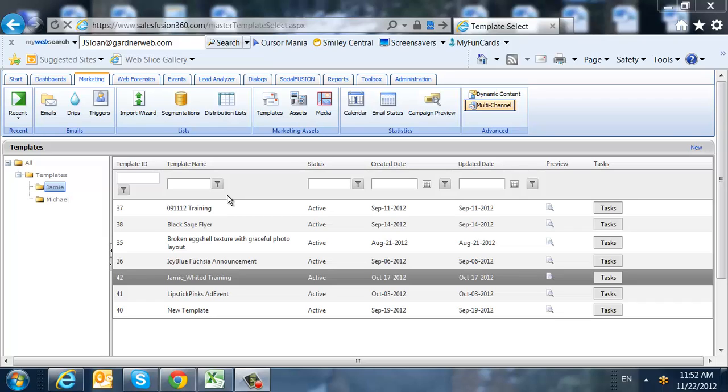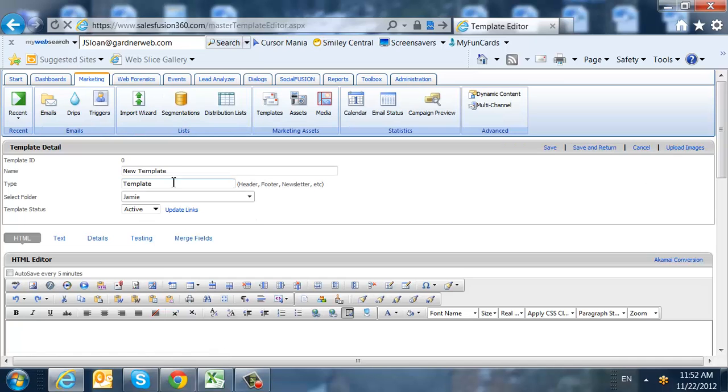To create a template within SalesFUSION, you click on the Marketing tab and you go to Templates. Here you can create additional folders for organizational purposes, and then you can click on New in the upper right-hand corner. When clicking on New, you would enter a template name.